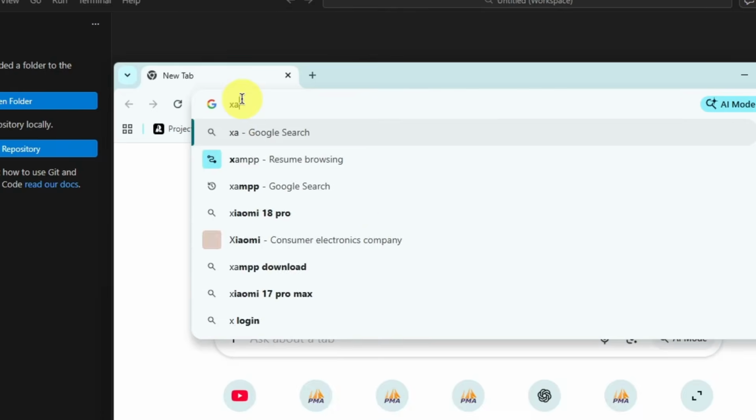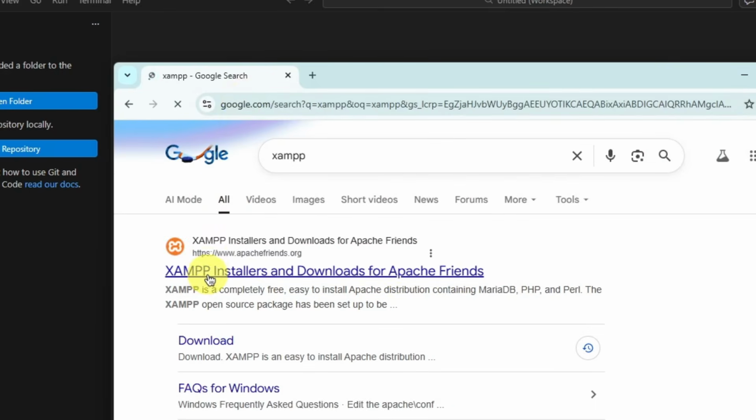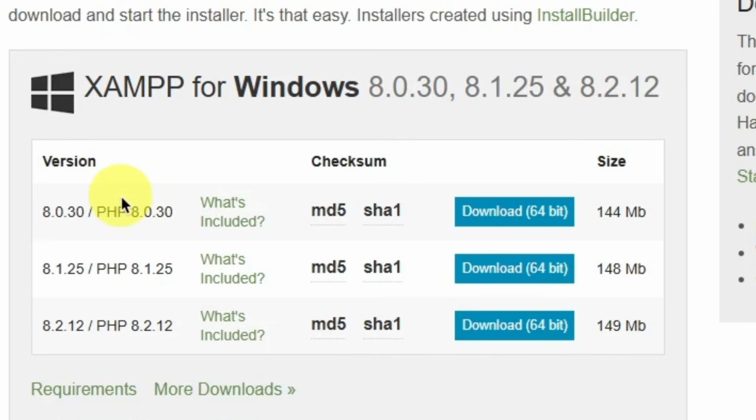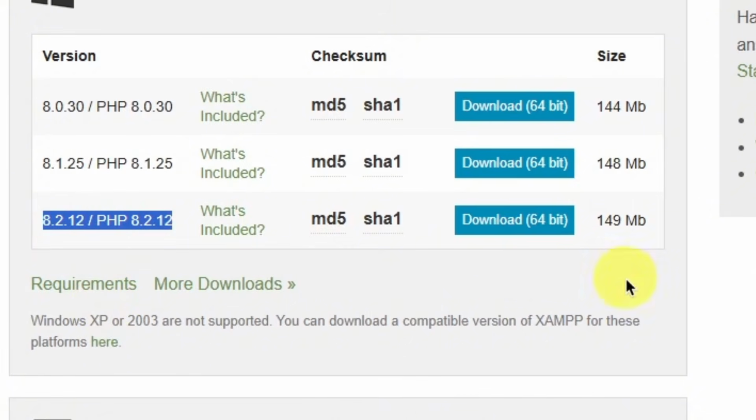Just search here XAMPP, and then you will find apachefriends.org. So click here on download to directly go to the download page. Here you can see, select the latest version and click here download. Then it will be downloaded, and then you just have to install it like any other application you have installed on your PC. Alright, I'm assuming that you can do this.